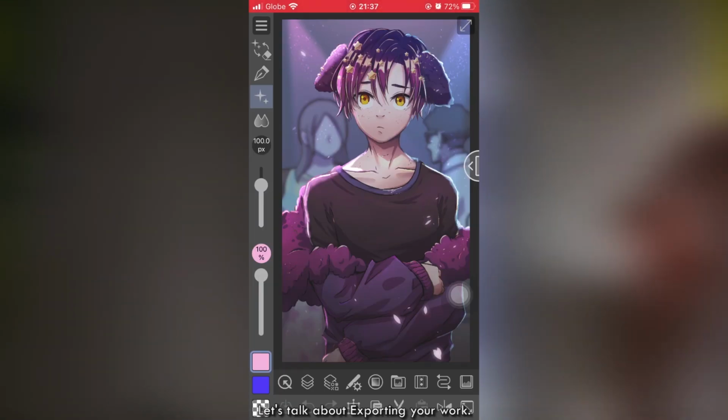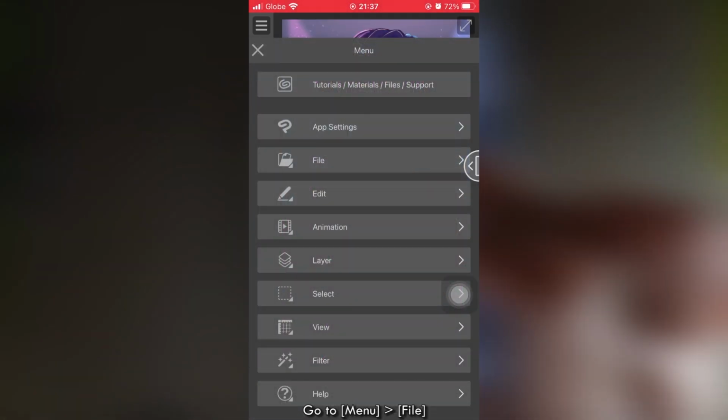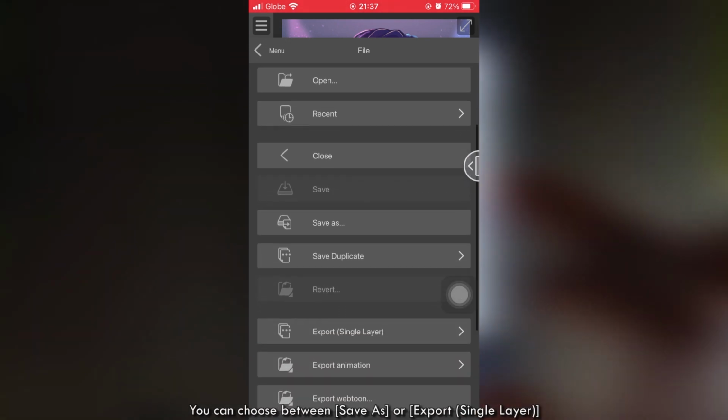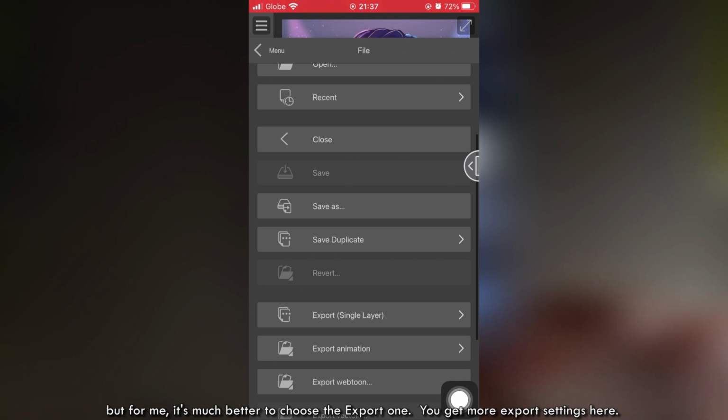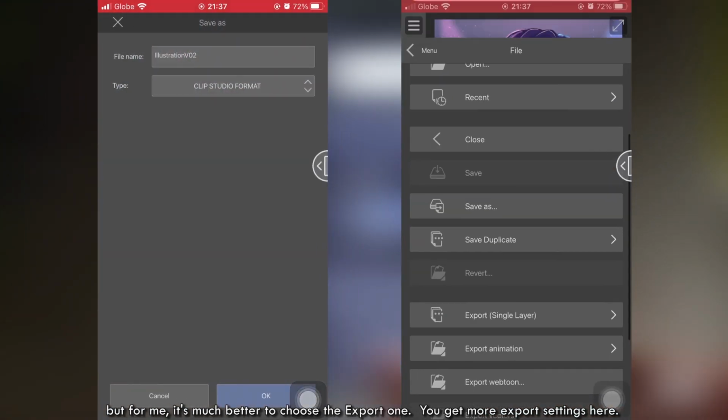Let's talk about exporting your work. Go to Menu, File. You can choose between Save As or Export Single Layer, but for me, it's much better to choose the Export one. You get more export settings here.